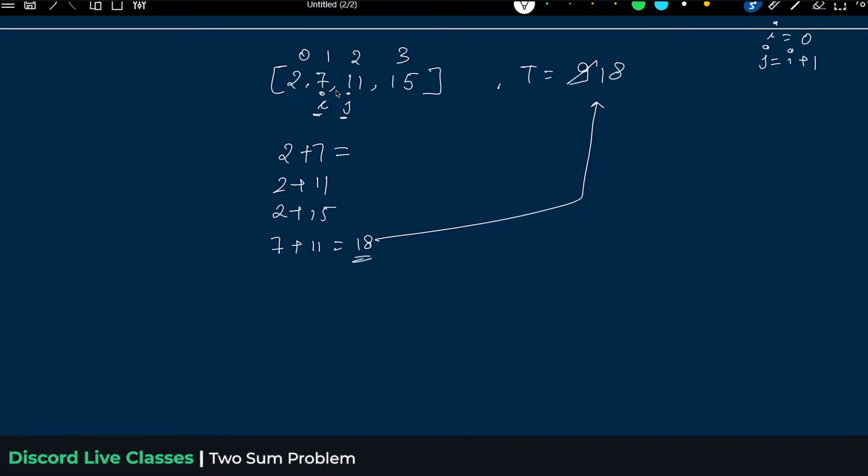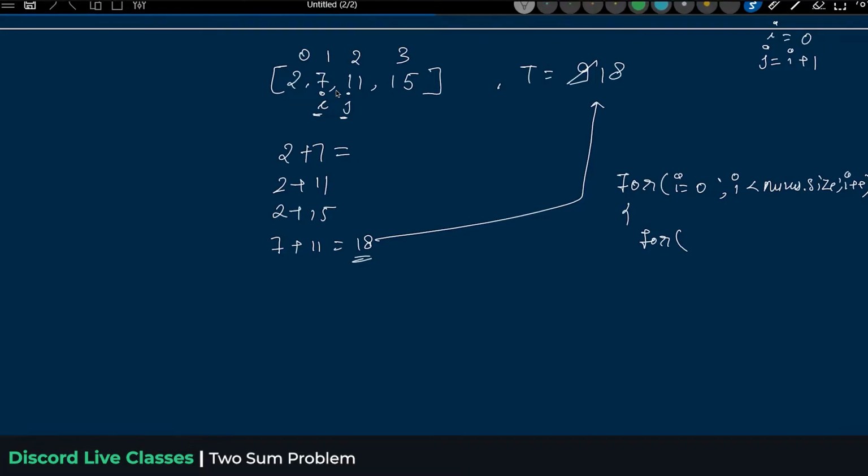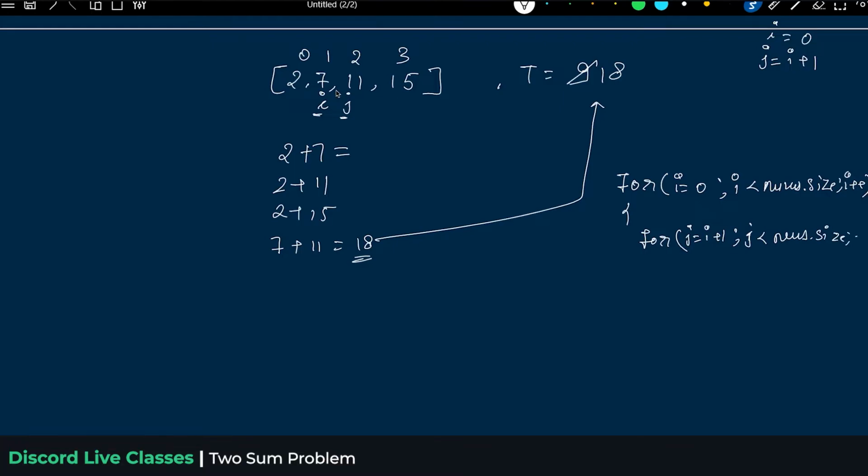So this is the basic approach. The pseudo code for this is: for I equals 0, I less than nums dot size, I plus plus. Then you use one nested loop. Where will I start the nested loop? I plus 1. The reason is that we want to make a pair with the rest of the numbers or indices. So j equals I plus 1, j less than nums dot size, and j plus plus.